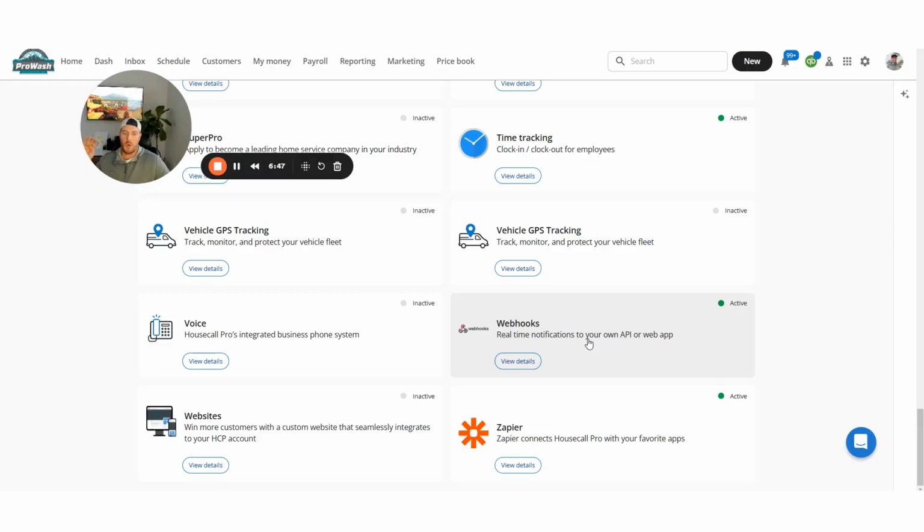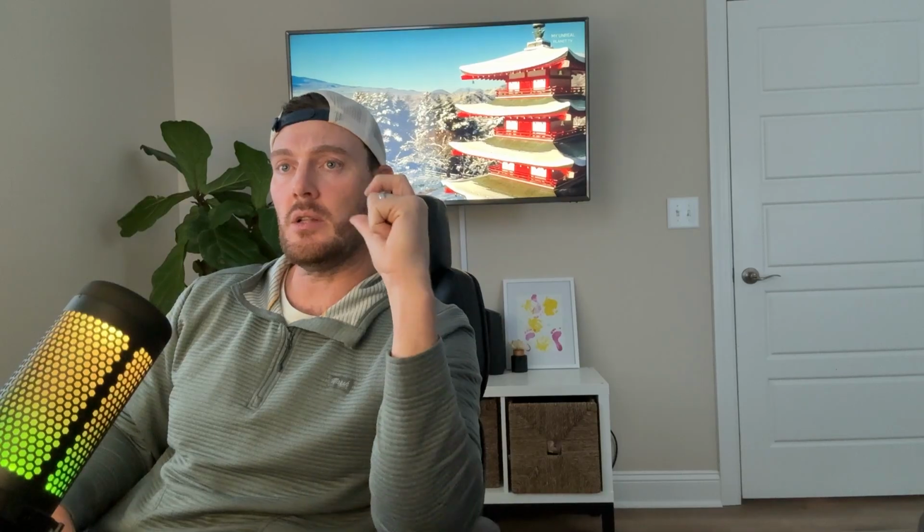All right. A webhook is basically like an address. It's like your home address. When you get mail, it comes to an address. A webhook is just a URL, and the URL catches the data from Housecall Pro, and it sends it to that URL link, all right?